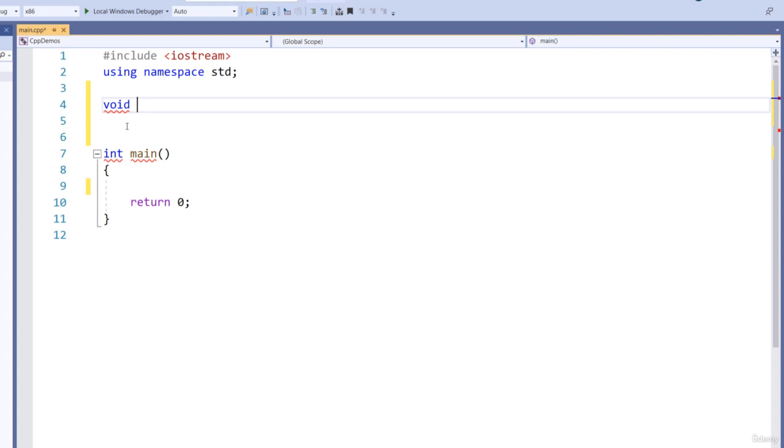You need to give a function a return type. So in this case, we'll give it the void type. Now a type, of course, is something like int. You can see here with main. Main also has a return type, int.